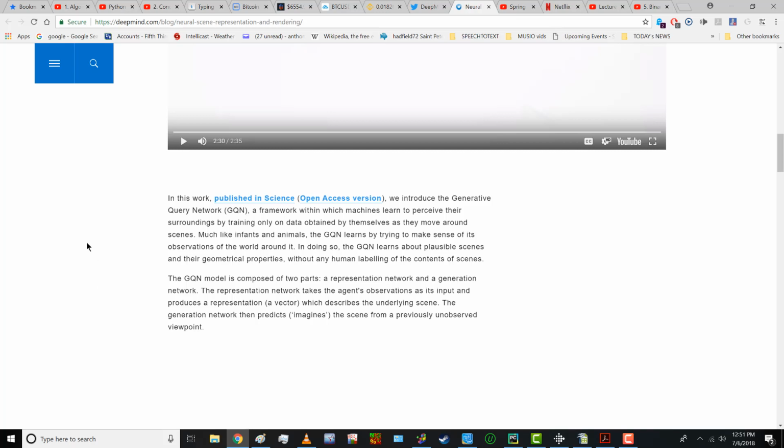In this work, published in Science, open access version, you can click on this, we introduce the Generative Query Network, a framework within which machines learn to perceive their surroundings by training only on data obtained by themselves as they move around scenes. Much like infants and animals, the GQN learns by trying to make sense of its observations of the world around it. In doing so, the GQN learns about plausible scenes and geometric properties without any human labeling of the contents of the scene.